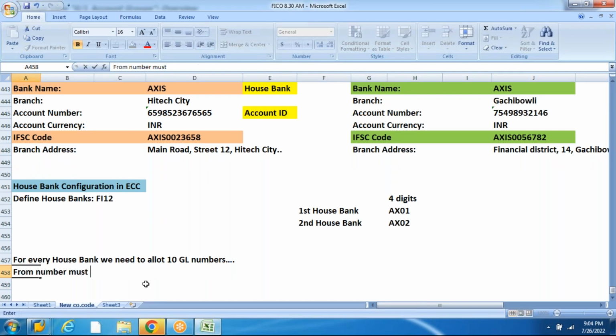The from number must be ending with 00 and the to number must be ending with 9. Clear? When you say 10 digits, it is not your choice of 10 digits. It is again logical. If I'm blocking or allotting 10 numbers, it has to be 0 to 9, which counts 10.